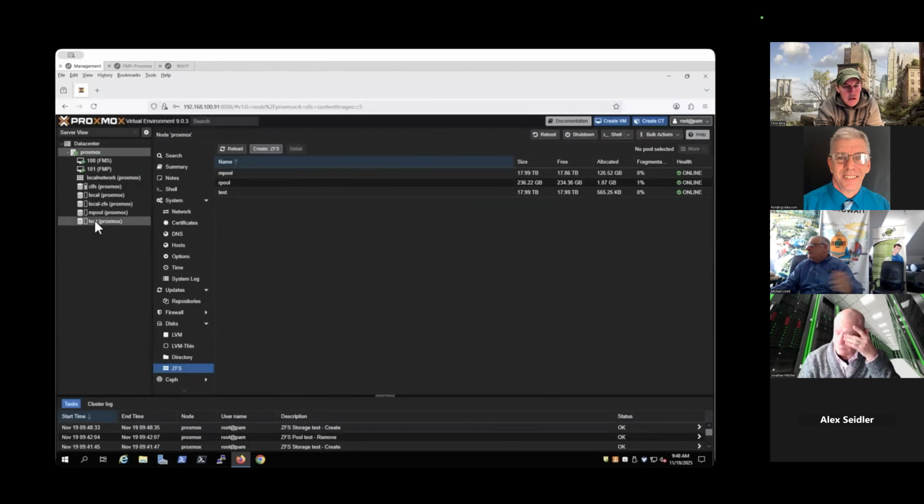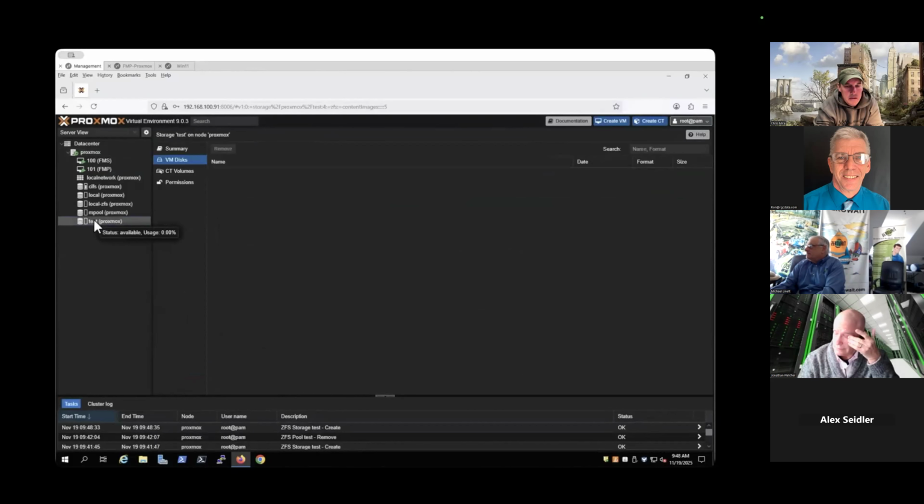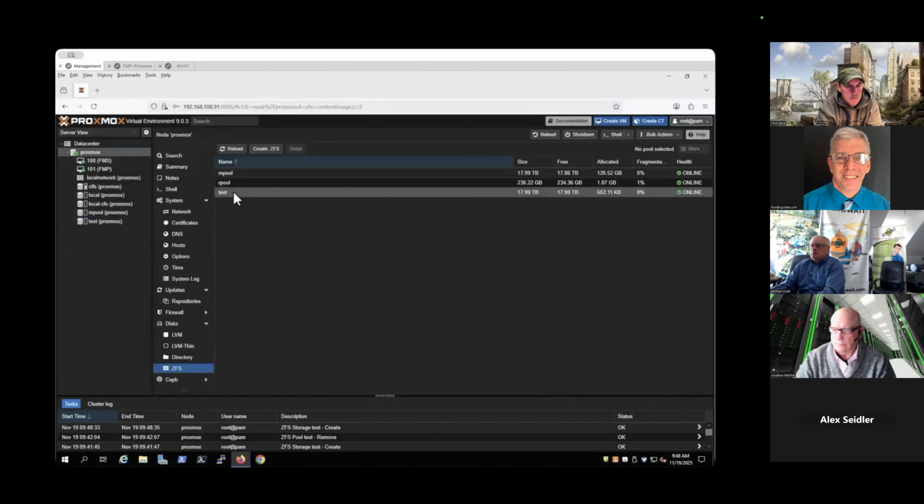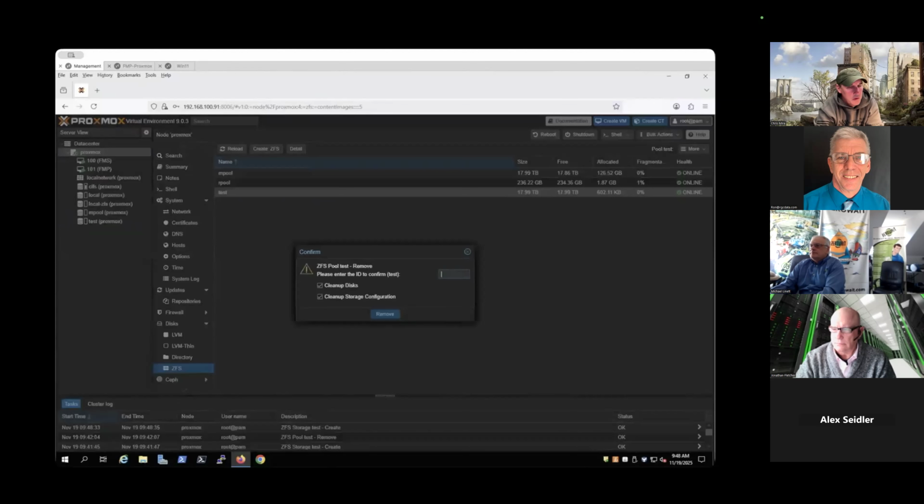Now, it's just as simple to delete a ZFS pool. Let me show you how that works. So here we're going to go to the server. Since we're already in the ZFS section of disks, we're going to select the pool you want to remove. Click More, then Destroy. As a safety precaution, you're going to enter the ID to confirm the removal. Click the Remove button, and it's done.